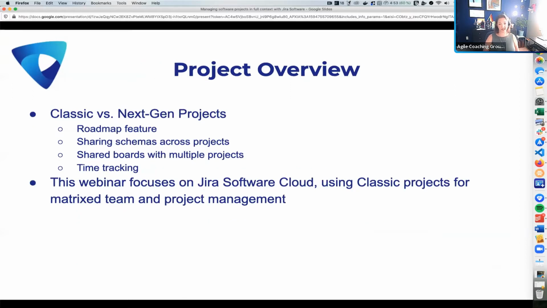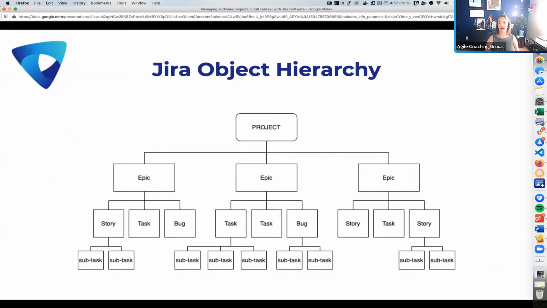So projects in Jira. I'm actually going to skip ahead for a second because there's so many folks here that have never used Jira before, and I'm just going to show you this object hierarchy first. So in Jira, you can have multiple projects. Each project contains one or more epics, or actually you can have 0 epics. You don't have to assign these other items to epics, but a project can contain epics. Epics can contain one or more stories, tasks, bugs.